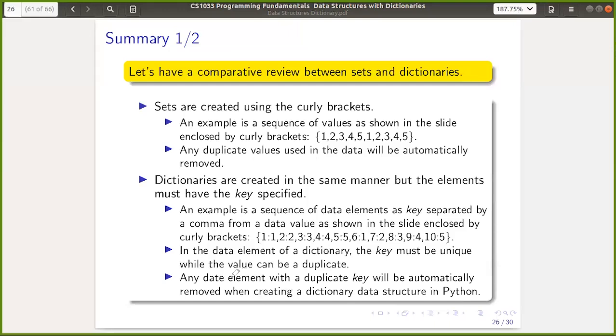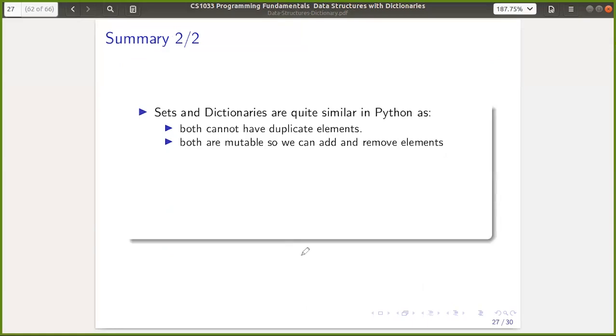If you have any duplicates, then they will get removed automatically. Okay, so you can specify them in the creation, but they will get removed when the dictionary is created by the Python system. And in other aspects, they are very much similar. No duplicate elements because the key is unique. They are mutable, so we can add and remove elements.